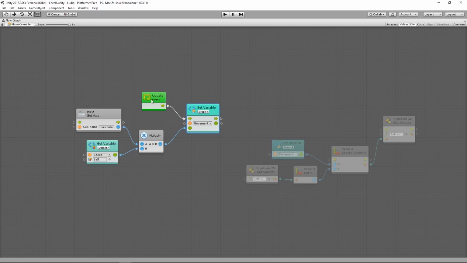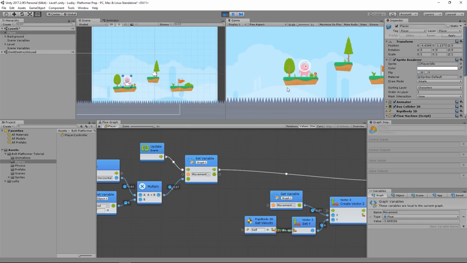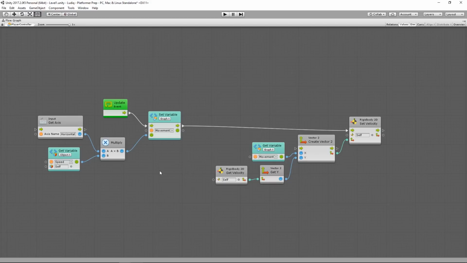And now what I want to do is pass the flow. Once we set the variable in this frame, I want to also set the velocity using that variable. And now if we look, notice I am moving. So we now have what looks like two distinct sections, right? This is for handling the input to get the movement, and this is for handling actually moving the player.